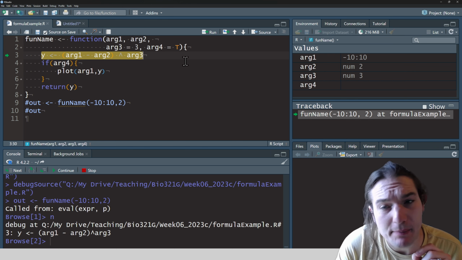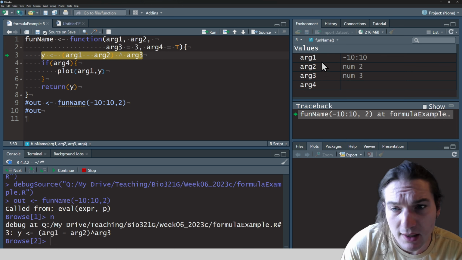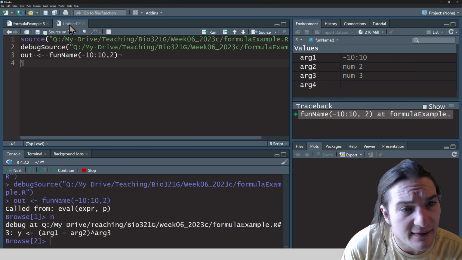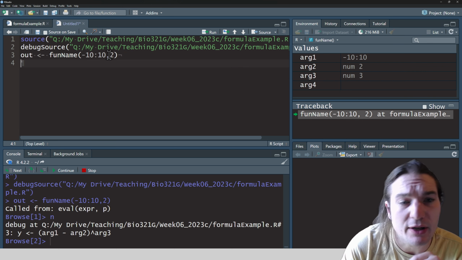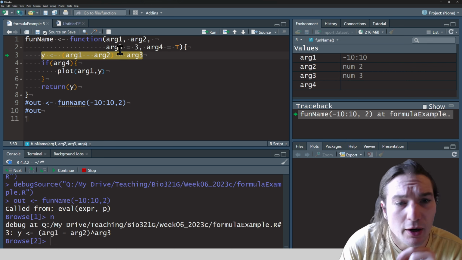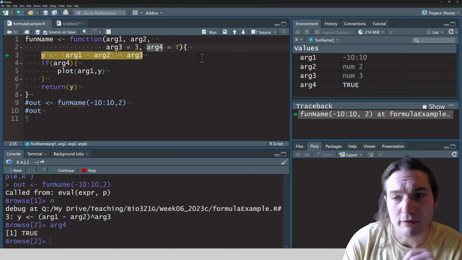Inside, I can see that multiple arguments have been created. There is arg1, arg2, arg3, arg4. 1 and 2 were the values that I assigned when I ran it out here. So arg1 became this value and arg2 became this value. arg3 is its default value, and indeed arg4 is its default value.